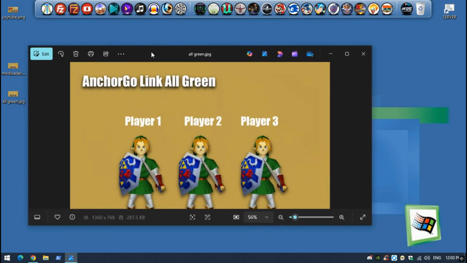So with this method you will have 3 ways of playing. I included 3 types of servers and game clients. The first one is called Anchor Go Link All Green. This is because it uses Anchor, which is the method of the multiplayer. Go is the coding system that the developer used. I'm going to teach you all of this just now.